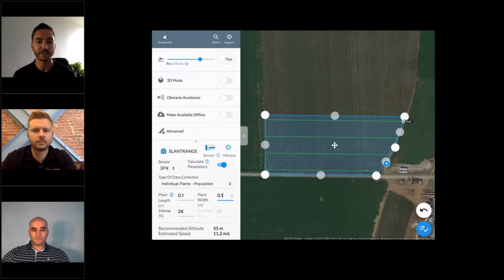select the type of data collection you're doing, whether it's a population count in this case, or various other data collections. You put in a couple of parameters about the size of the plants, set your overlap, and then we give you some recommended altitude and speed based on those inputs. So again, it's intended to be ag-centric, and rather than leaving it to you to decide how high to fly and how fast to fly, which you heard earlier are very critical parameters, we ask you some questions about the data you want, and then give you some guidance on flight planning.